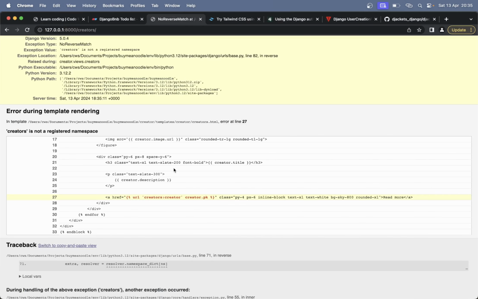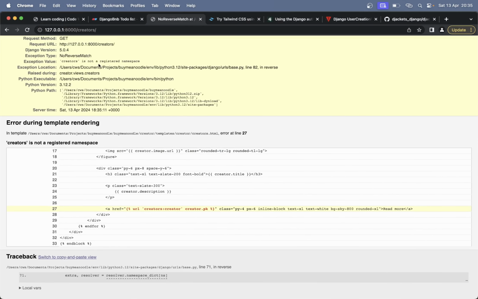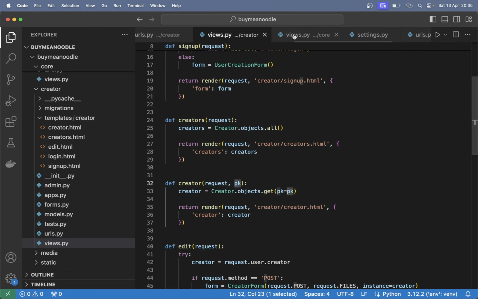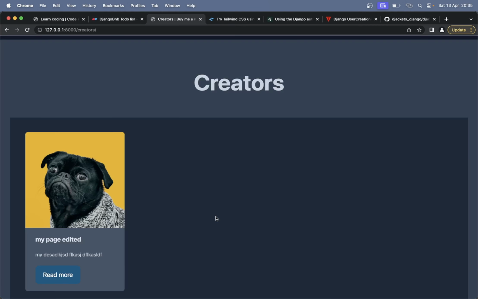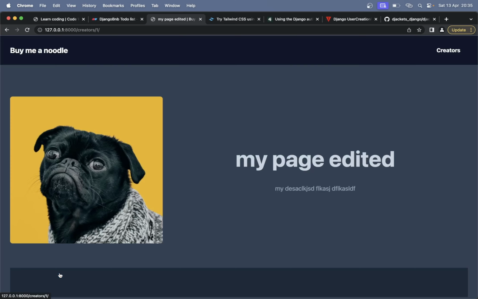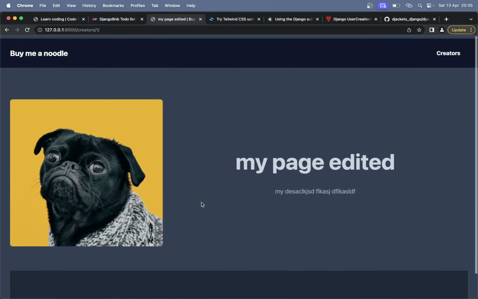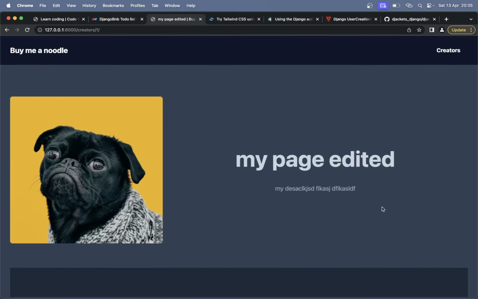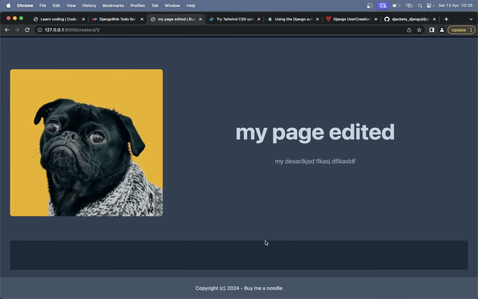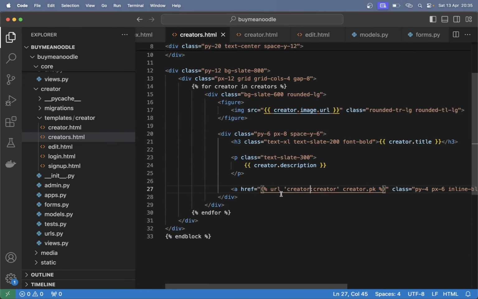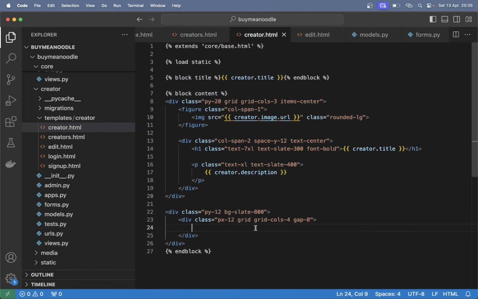So that's not working. Creators is not registered. No, sorry. Creators, it should be creator : creator, since both the namespace and the name is that. So now we can click this and I will be sent there. So I'll see the image, the information about him. Below here now I want to have a new title for showing support me. So we can add that in here.